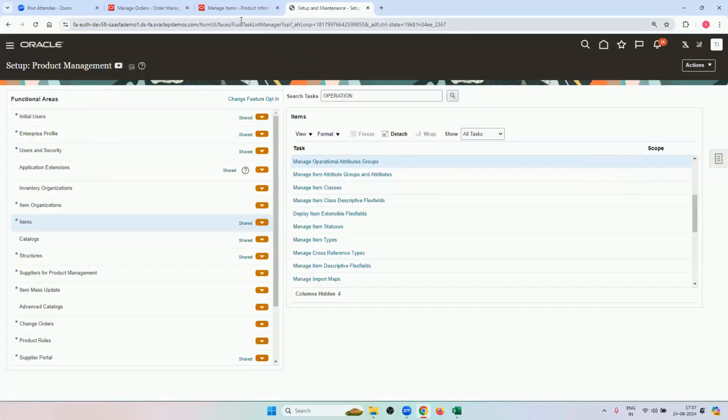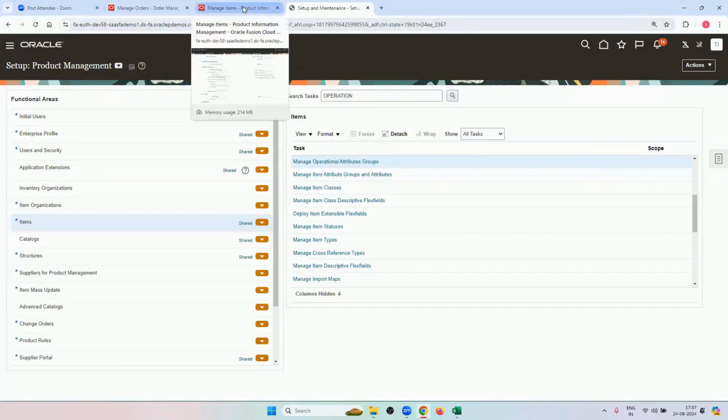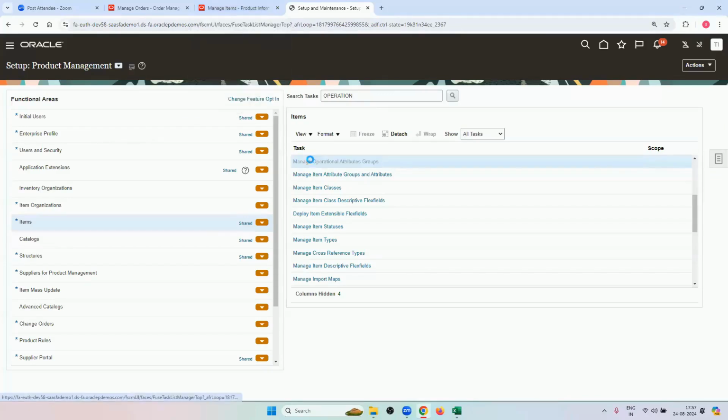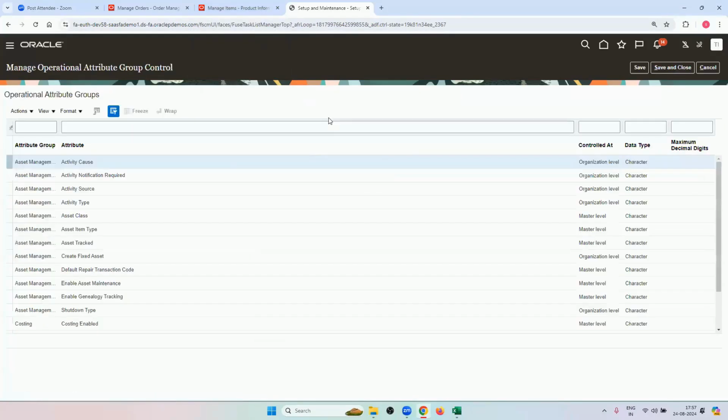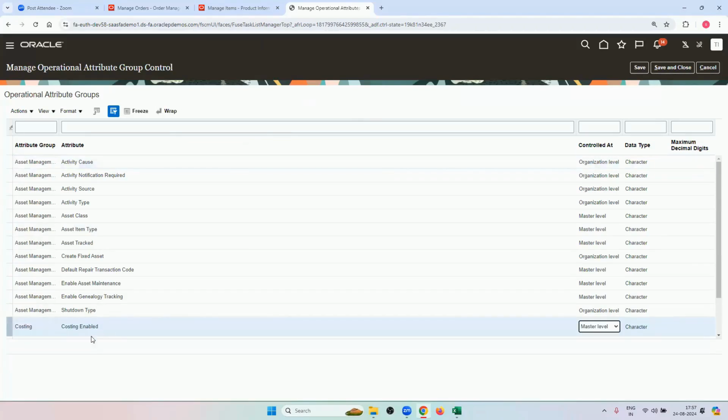Raj, sorry if I missed it. Where do you specify whether it's in the master or the child, the control? Okay, I'll show it to you. You go to this manage operational attribute groups task, and all the attributes you're seeing over here, like suppose costing enabled. If you click over here, you can see there is a drop down, master level or organization level. So this is the place wherein you assign that. Okay, thank you.